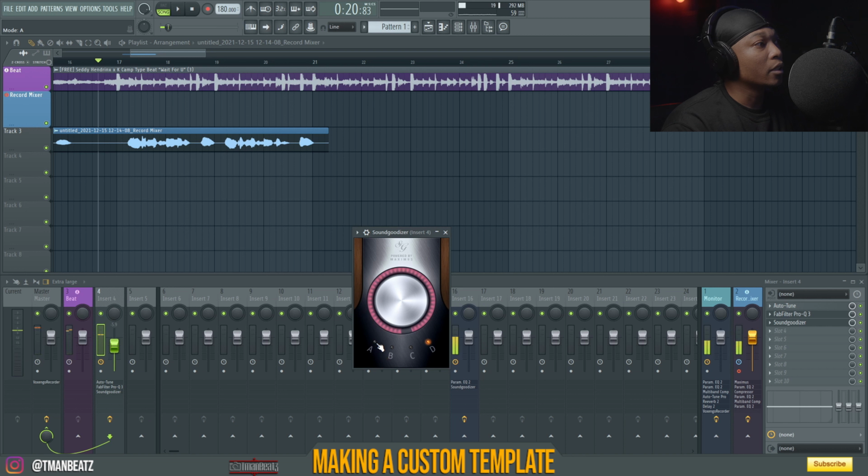So C is another good one. A and B, I feel like are more for instruments.